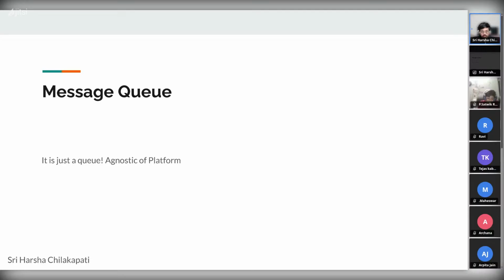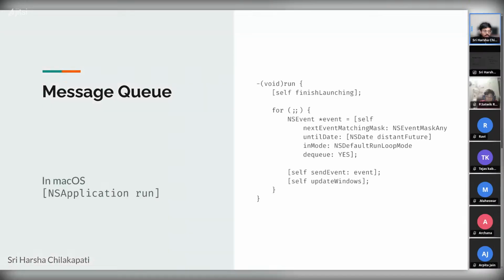Every other platform, whether it is macOS or Android or iOS or even the web, the browser, everything has one event loop. So let's see how that happens. In macOS, there is something called NSApplication that has run.